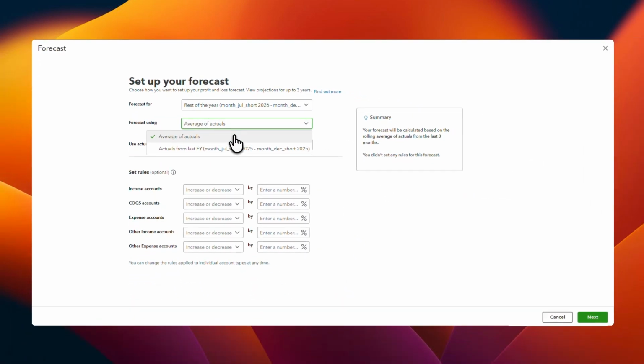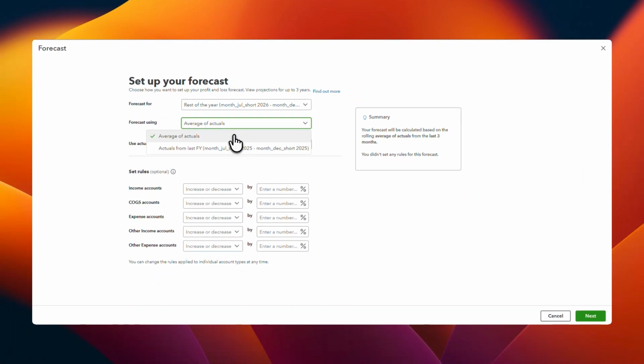You have two main options here. The first is Average of Actuals. This takes your past data and creates an average based on either 3, 6, 9, or 12 months of activity. This method is usually best if your revenue and expenses are fairly steady over time.